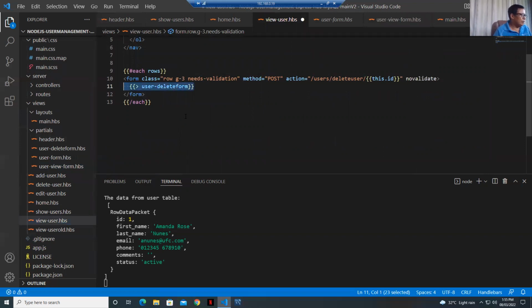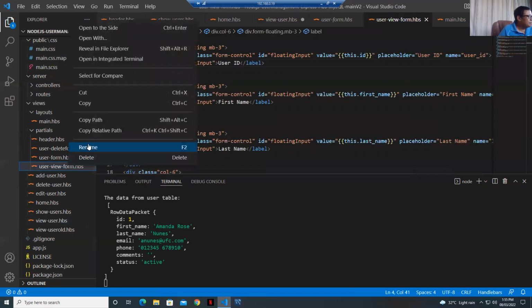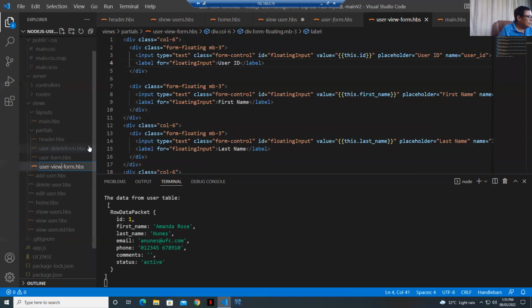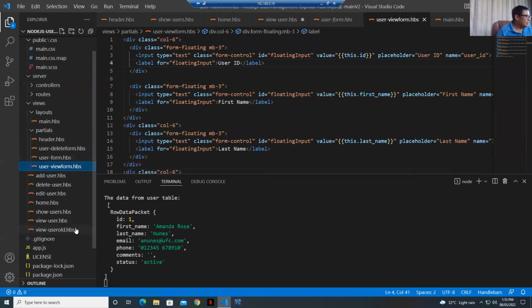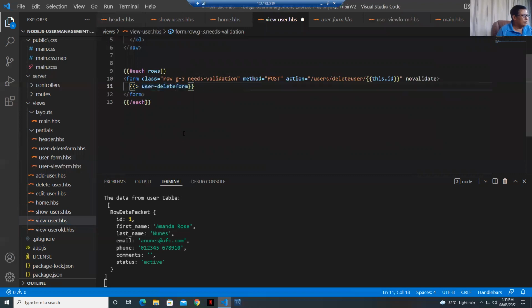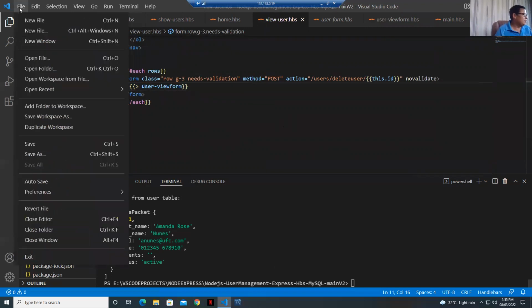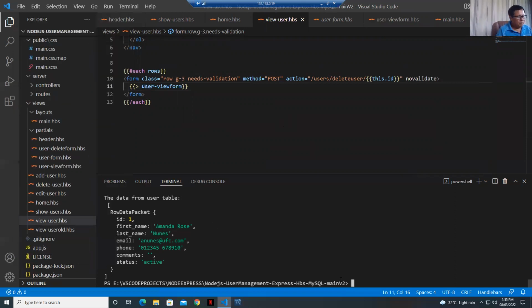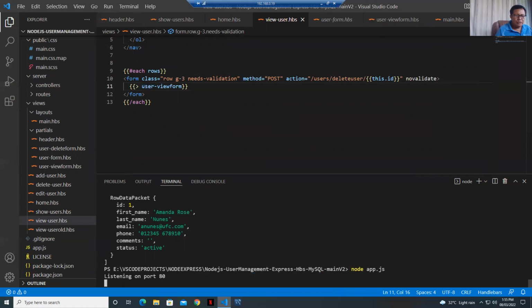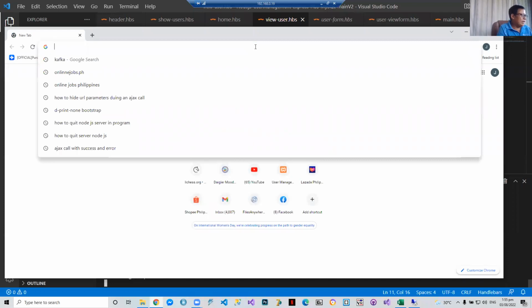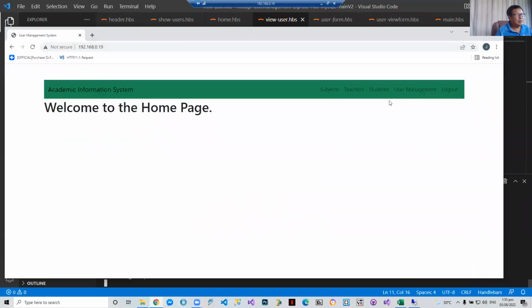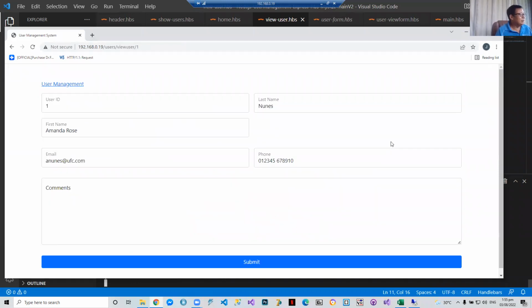Okay, so we will call the user. Let's try to rename this, because it's like the delete. So that in our user here we'll say user view form. Okay. Can we run this first? Before we forget, we save. What I'm trying to do is make my view and my edit the same.